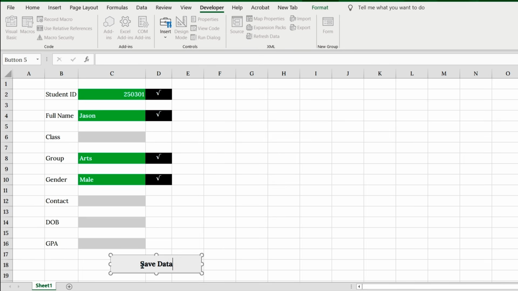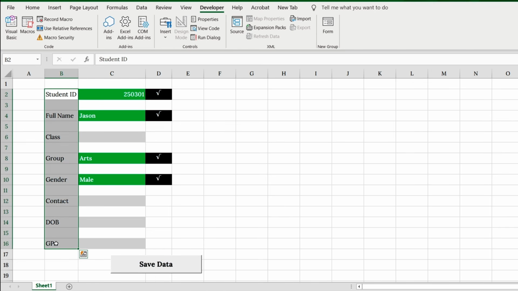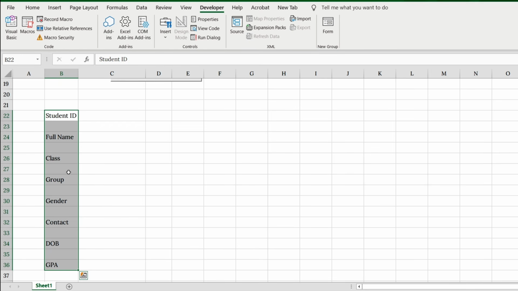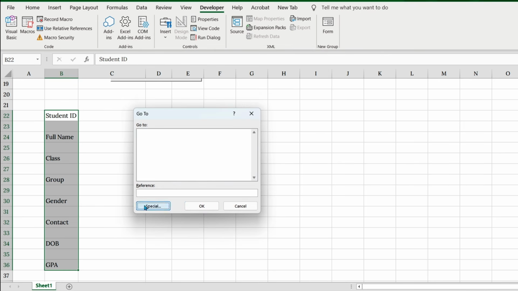Alright, now let's bring your form to life by connecting it to your output table. First, select all your field labels from the form and press Ctrl+C to copy. Next, scroll down and hit Ctrl+V to paste. You might notice some blank cells, but don't worry, we'll clean those up in seconds. First, select the entire pasted range. Press F5. Then click Special.